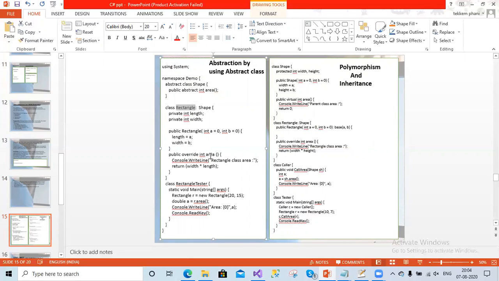And this method is implemented by using the override keyword. That means you have to implement the abstract method by using the override keyword. Then you can write some logic inside this method, and you can call this method outside this class. So see, this is what the abstract will do.